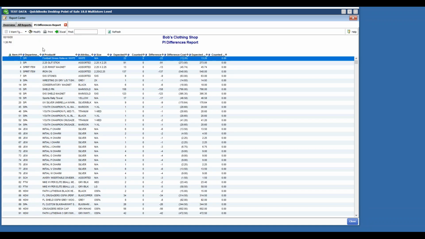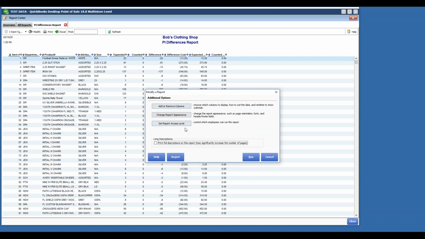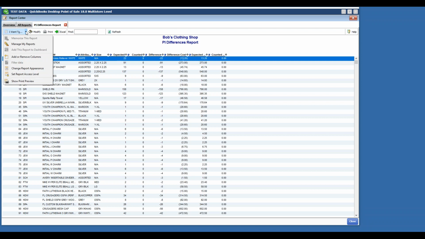You can also filter this. If you wanted the report to only show specific departments or vendors, you can go back into modify, and excuse me, I want to, and then you can change the report's appearance and things like that. But I apologize, there is no filter option on this report. You'd actually have to go to the report center and run it from there to get the actual filter. But one thing you can do is kick it out into Excel and sort it by departments or vendors in there, and just make life a little bit easier.